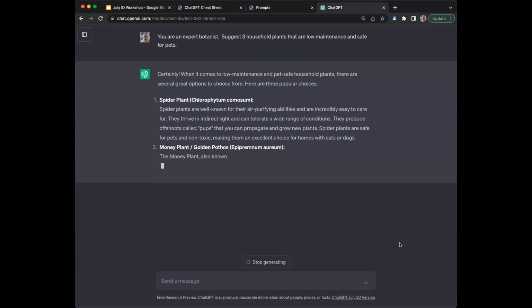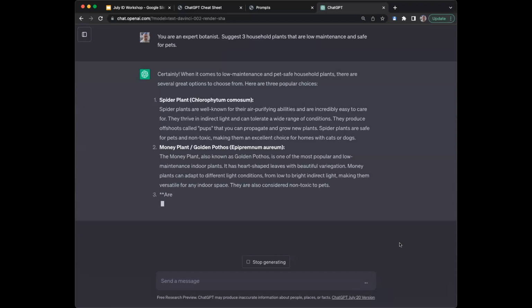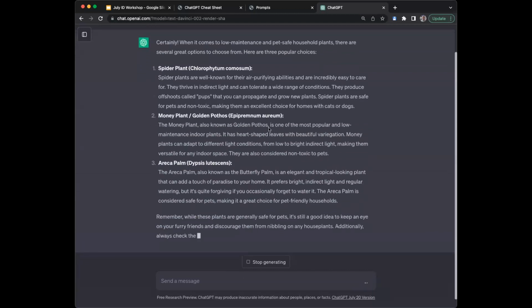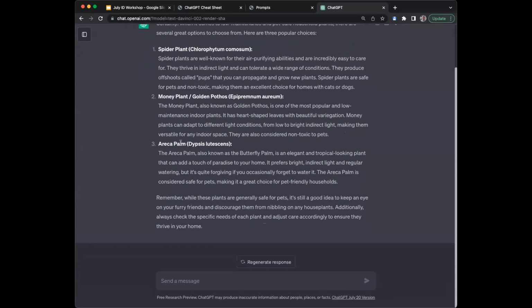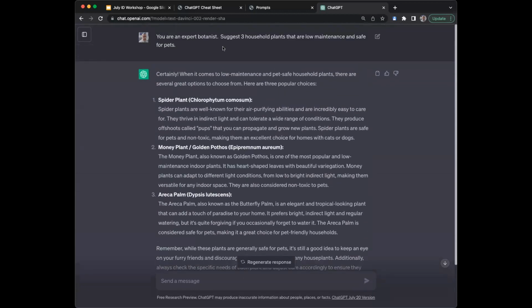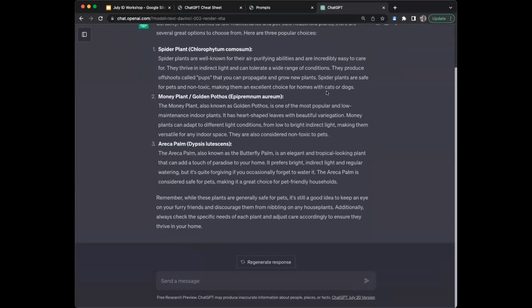So let's see, we have spider plant, Boston fern, money plant. And I got spider plant, money plant, and Areca palm. So I got some slightly different answers. And the question though is not saying like the top 3 plants. It suggests 3 that are low maintenance. So it tracks that we would get some slightly different answers potentially.